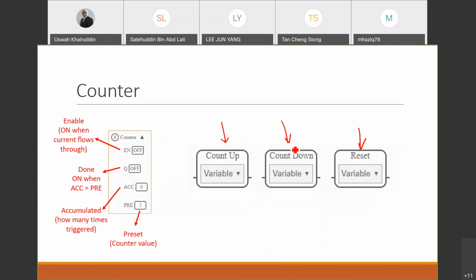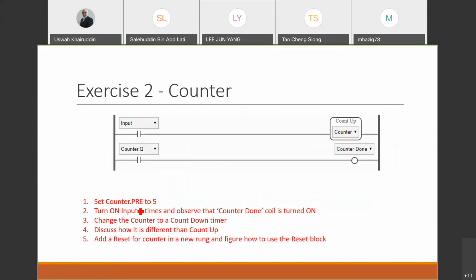And when you add a counter, you can see something like this. So you have EN, which is enable. And then you have Q, which is done, and you have ACC, which is accumulated, and PRE, your preset counter value. So Q means that the count is done, and it will turn on the connection. It will be active when the accumulated value is the same as the preset value, right?